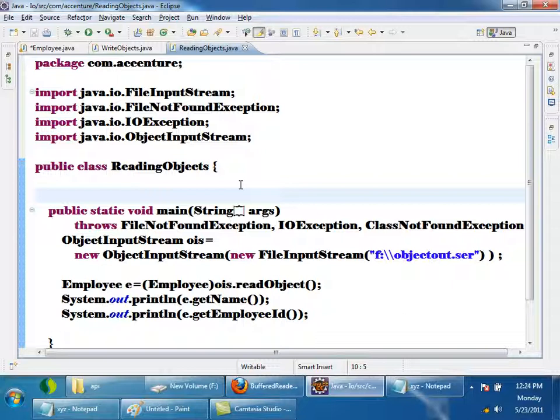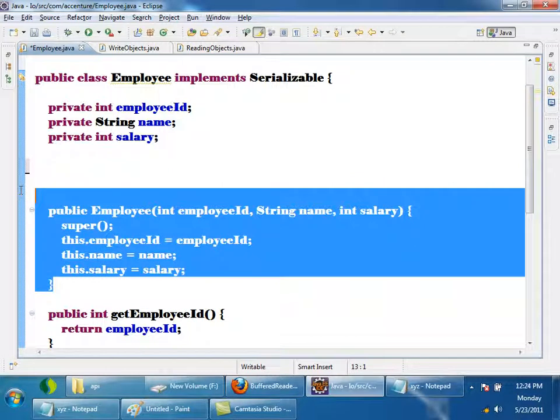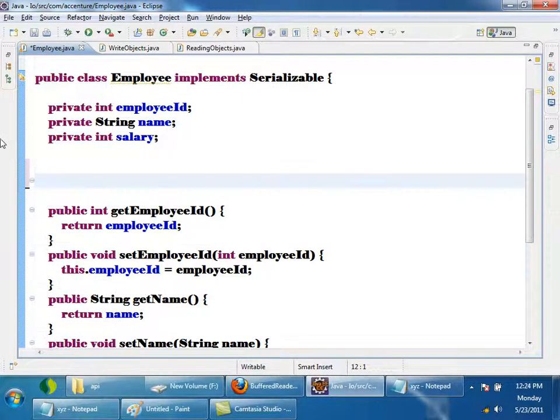So if you want to deserialize, there should be a default constructor. This is the first point to be noted. Okay, assuming that there is a default constructor, now I am not writing any constructor here. If I don't write one, the compiler will write a default constructor, a constructor which is not having any parameter.